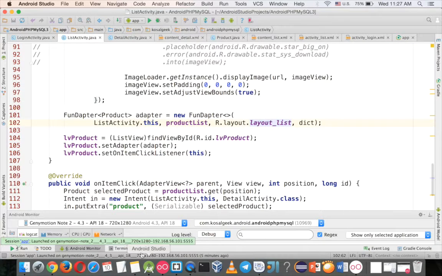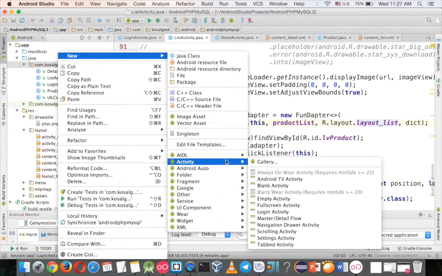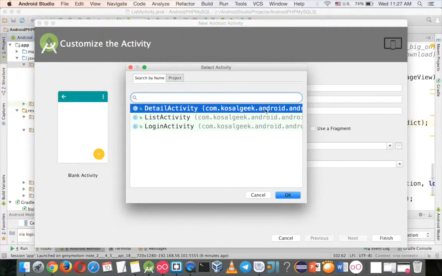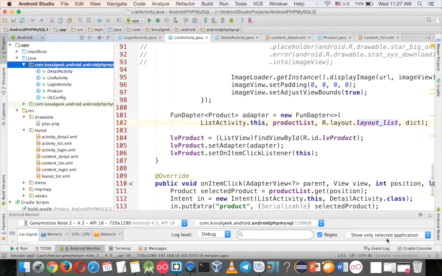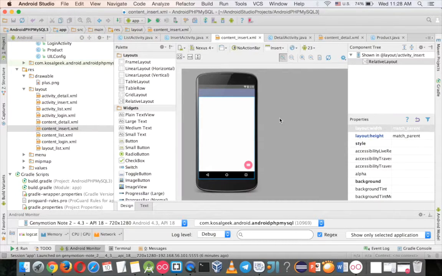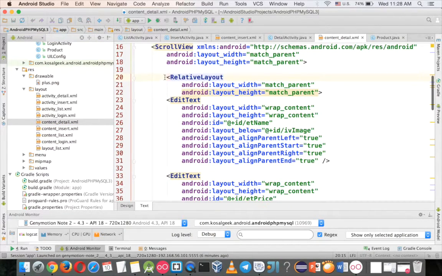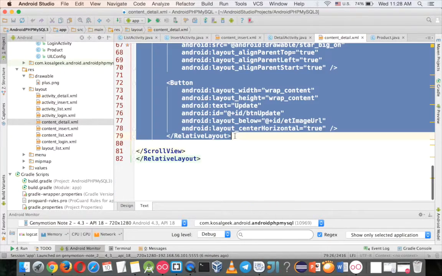So let's go back to Android, and we have to create another blank activity, and now you call it insert, and the main page is list. Okay, the insert is very similar to the detail one, so I just go here and copy all the code. So let's copy from the relative layout here to the bottom.